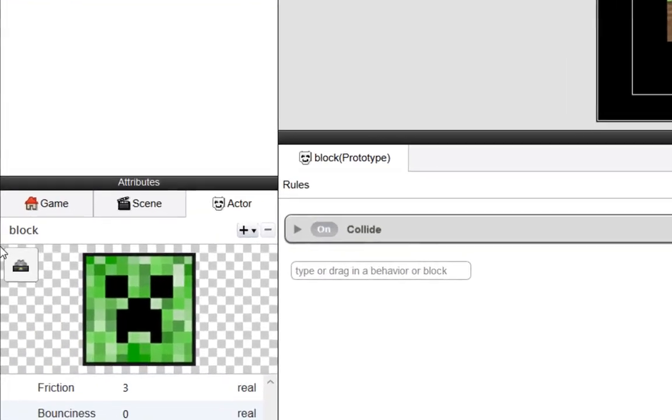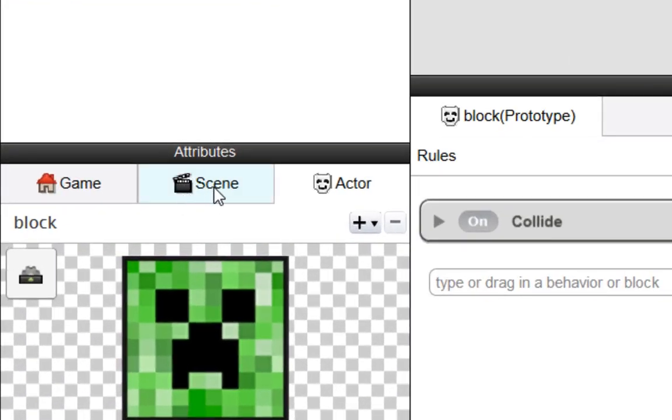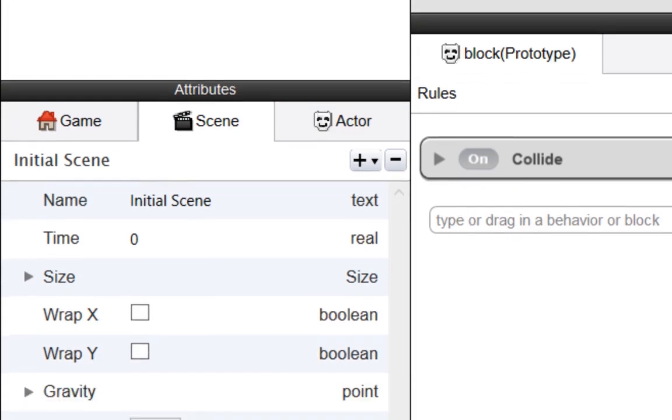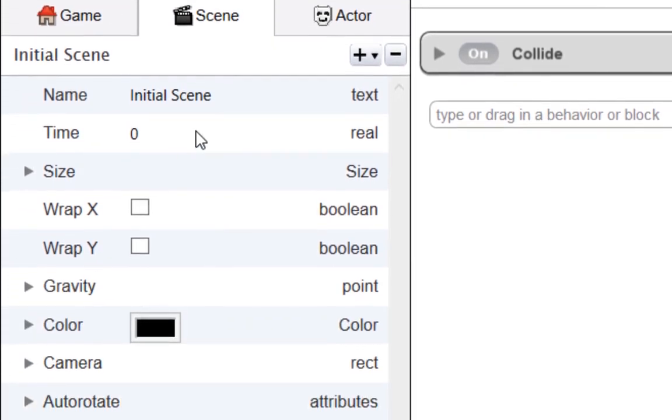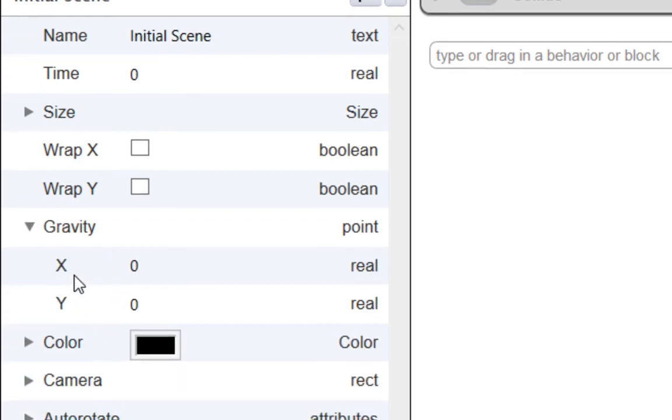Now, to get to gravity, what you want to do is go down to this Scene tab, because this affects the entire scene, not just one actor. And inside this Scene tab, you can see we have this pull down called Gravity. And for gravity, we have X and Y. Now, if you're not familiar with what X and Y are, just think of X as horizontal, everything moving left and right in your screen, and Y as vertical, everything moving up and down in your screen. So right now we have 0 intensity for gravity horizontally, and 0 intensity for gravity vertically.